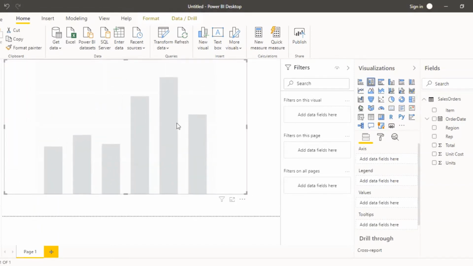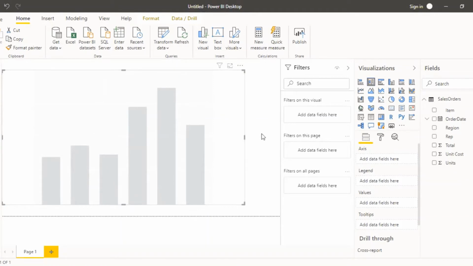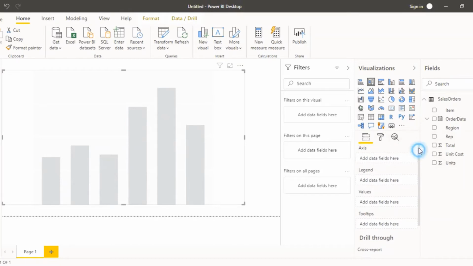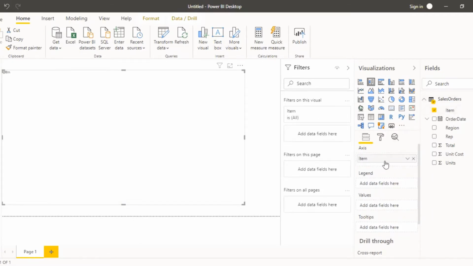Now you want to add some fields. As soon as you add a visual, this thing changes. You have an axis, your legend, values and tooltips. In the axis, I want to drag this items field. From the fields, you can simply drag the items into the axis field. And this total, I want to drag into the value field.